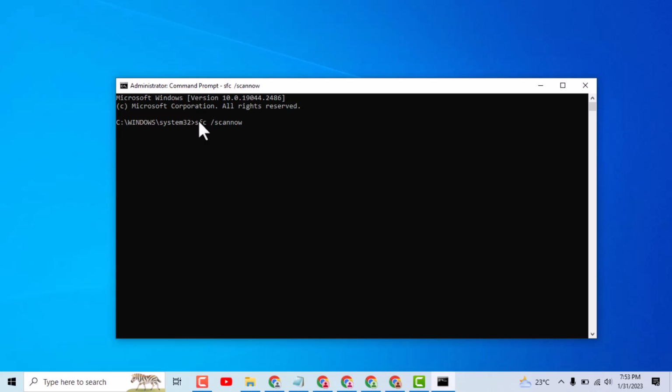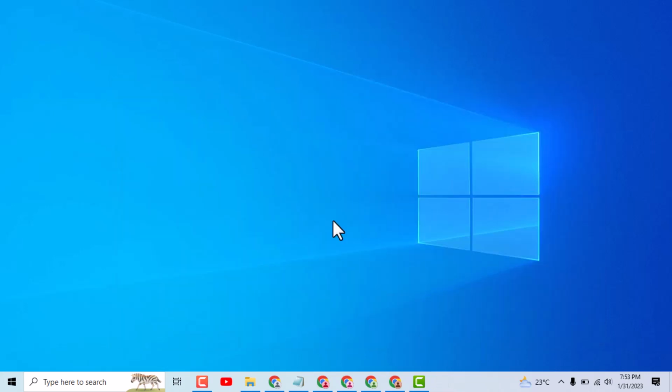If this process reaches 100%, type the second command. I will give it in the description box, just copy and paste it. After this whole process is complete, close it and restart your computer or PC. So hopefully, guys, after the restart all your problems will be fixed.